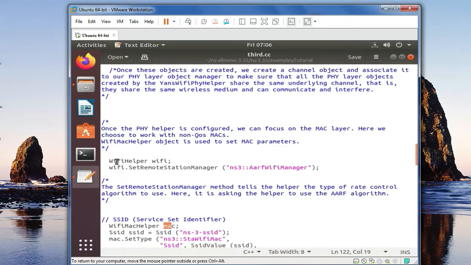The first step is to create a Wi-Fi object by using Wi-Fi helper. Then set the remote station manager to AARF. What is this? AARF is one of the IEEE rate adaptation mechanisms. We choose it because we are going to have a rate adaptation in our simulations.